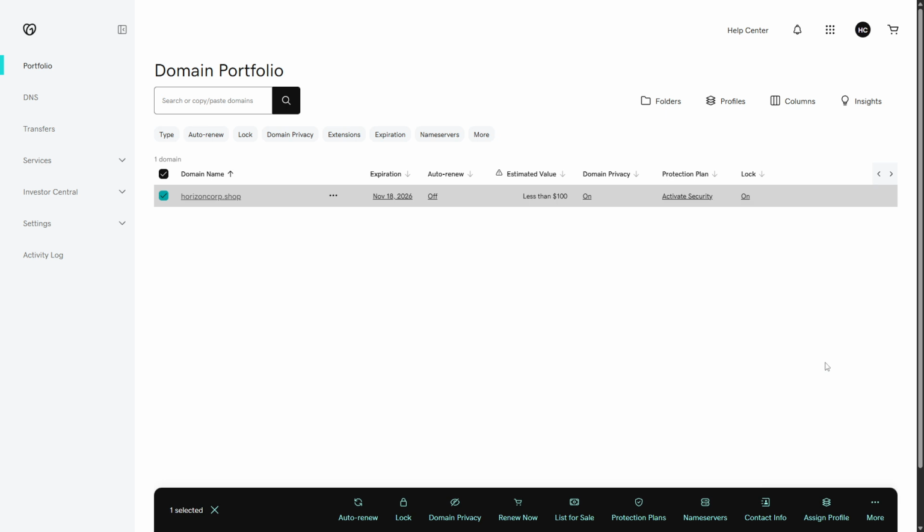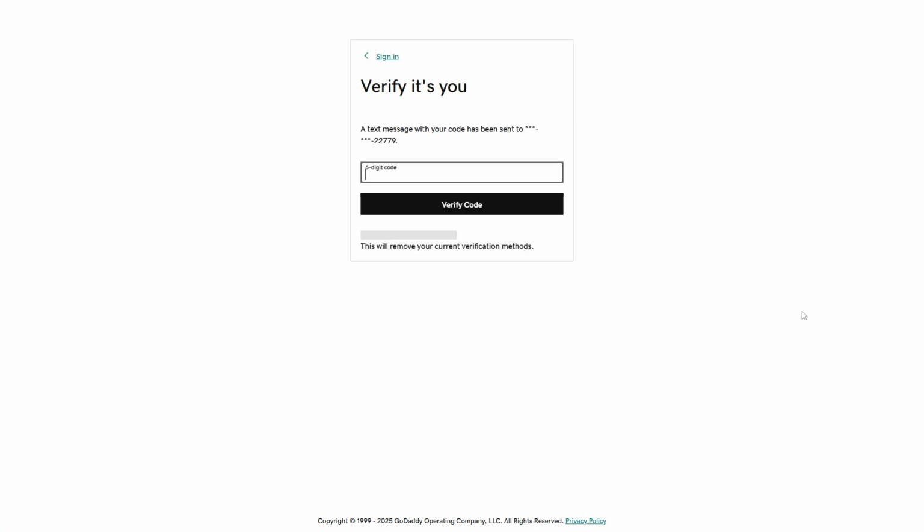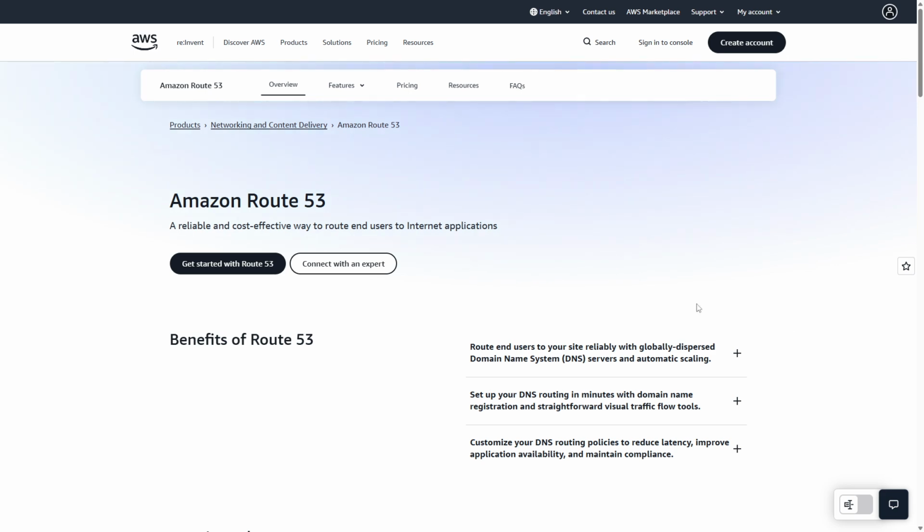With the obtained authorization code, we can now shift our focus to Route 53. At this point, sign in to your AWS Management Console and proceed to the Route 53 service. AWS Route 53 is a scalable and highly available domain name system service from Amazon Web Services, which we will employ for the transfer. Once we're in Route 53, we need to start the transfer process.